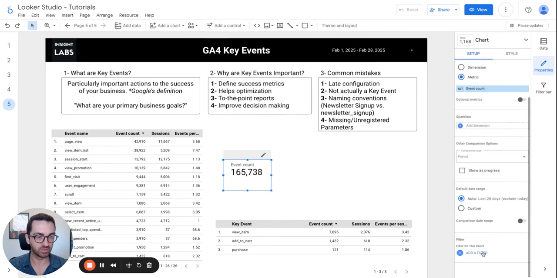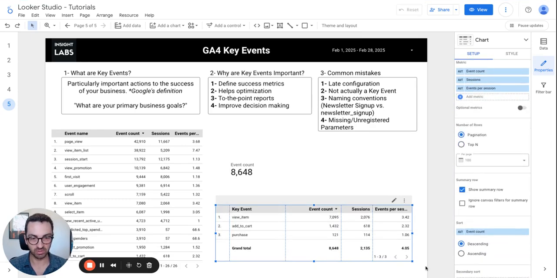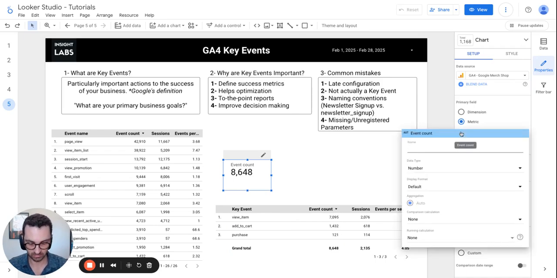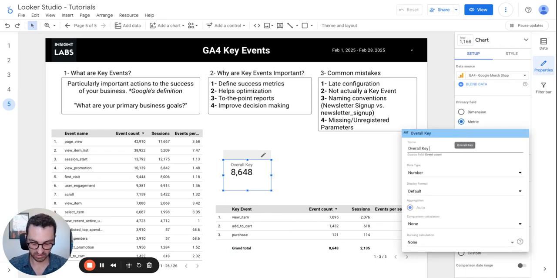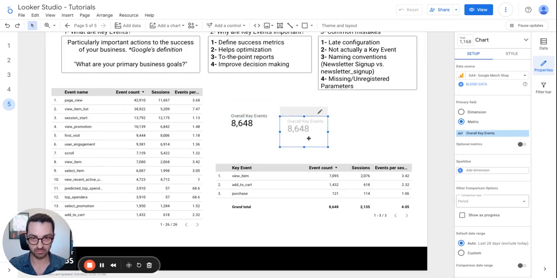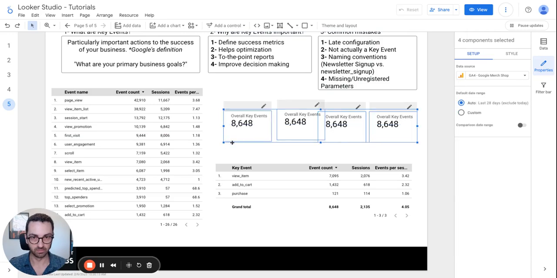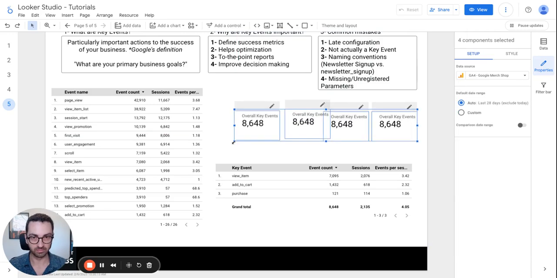And then we can add a filter. Let's add key event filter, for example. And let's put this summary row in here so that we can see the event counts matching. So these are the overall key event counts. Overall key events, let's say. And now I can copy paste this, let's say 3 times. And I want to adjust them all together.